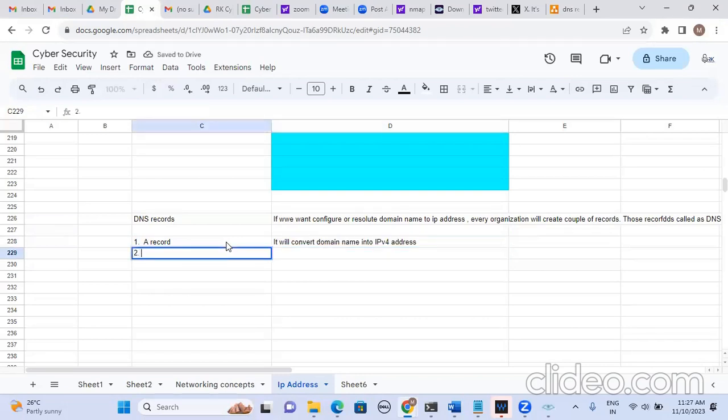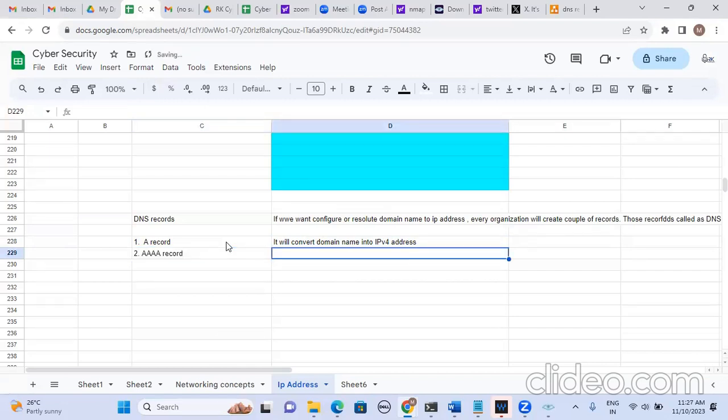So second record is AAAA record. What are the versions of the IP address we have? IPv4 and IPv6. What will the AAAA record do? It will convert domain name into IPv6 address. So that is the second record.